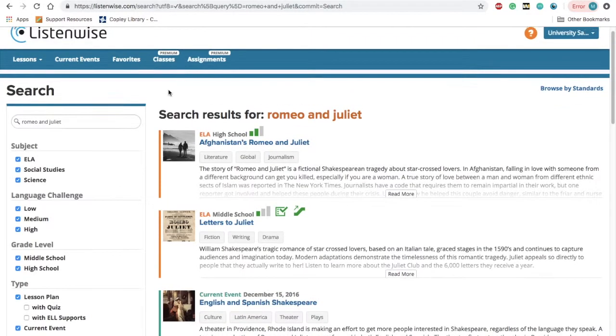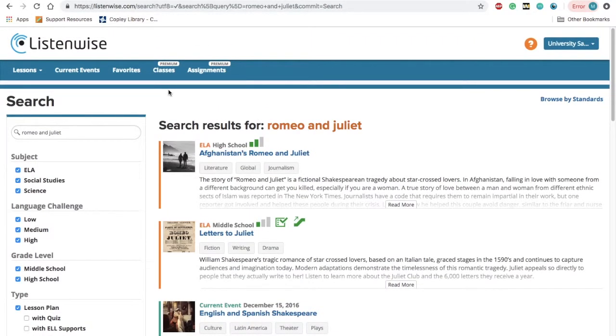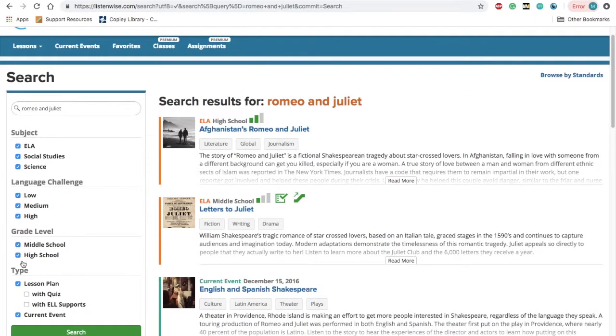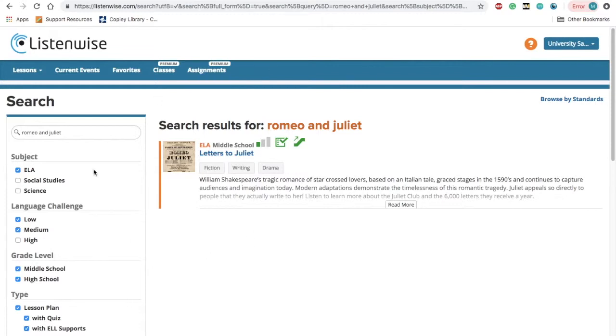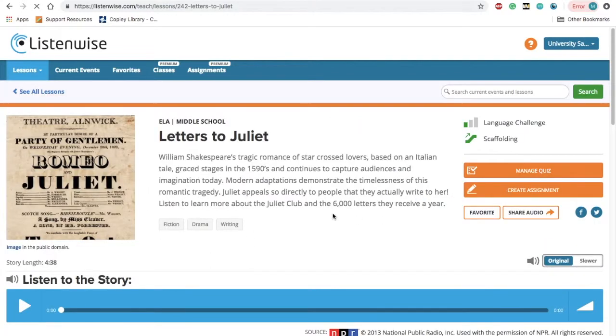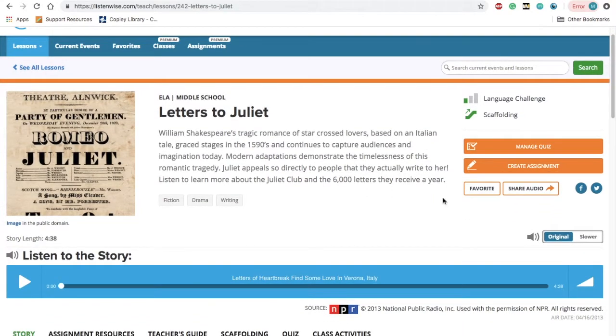So here I am with my search results on Listenwise. As you can see, Listenwise makes it pretty easy to customize your search results. It looks like one result fits my needs, so I'm going to read a little bit more about it. So this is what the assignment will look like on your end as the teacher.